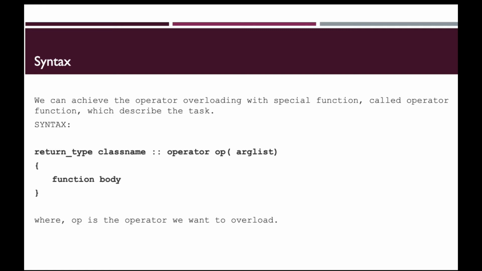So what are the arguments? In case of a binary operator there is one argument. In case of a unary operator there are zero arguments. After that, this declaration is followed by the body of the function. In the body of the function we declare what to do when this operator function is called, what is the logic we want, and we put that into the function body.